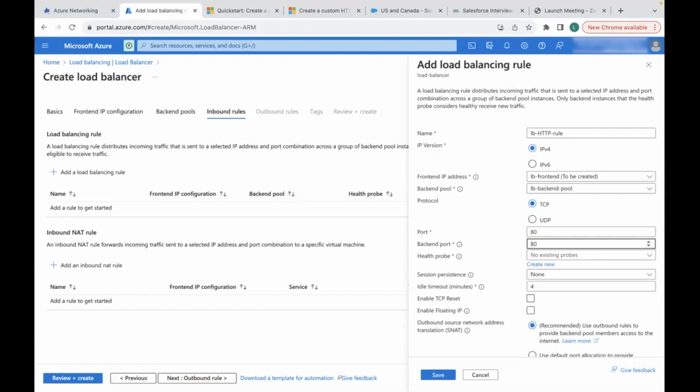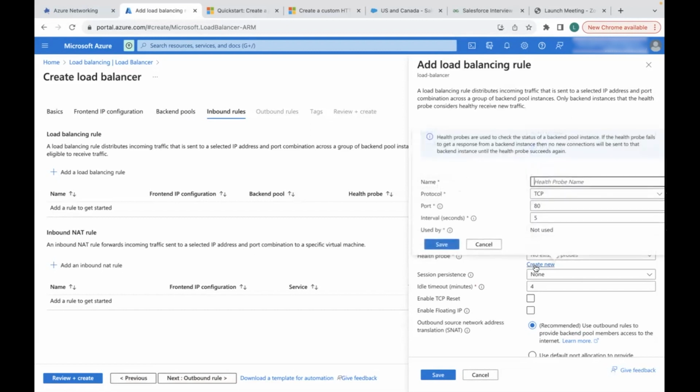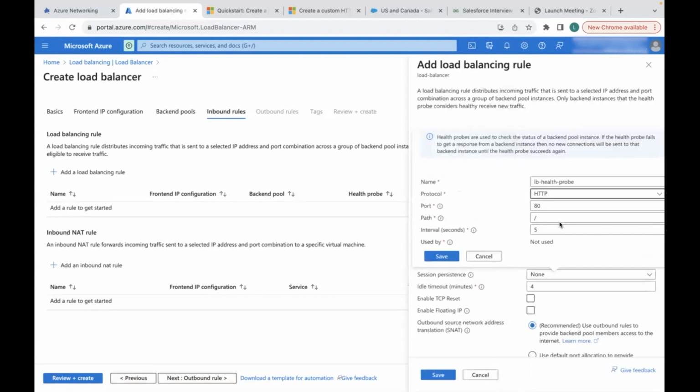Okay. And then for health probe, we're going to create a new health probe. We're going to name it LB/health/probe. And select HTTP protocol. We are going to leave the rest of the defaults and hit save.